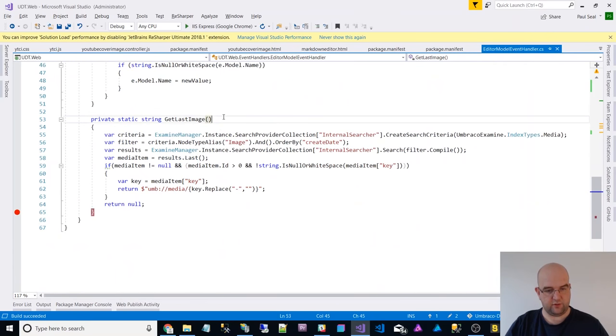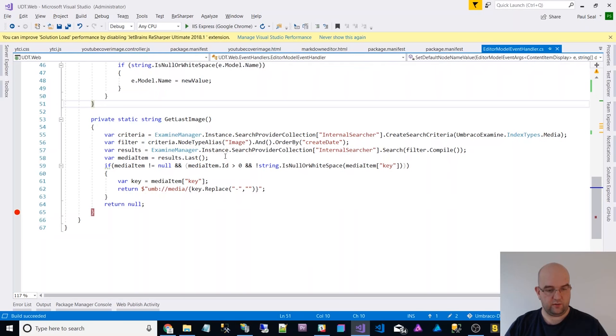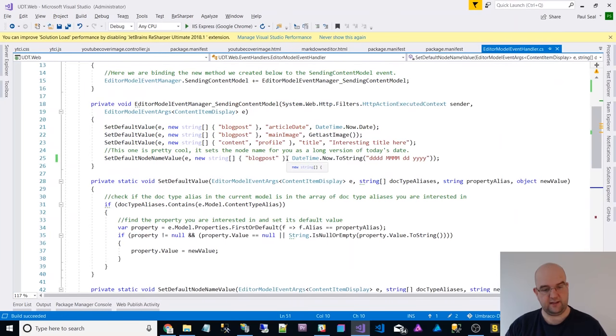If I show you first of all the get last image, I'm using Examine to search for images and then pull out the last one, and then I take the key of that item and put it into this here, and that is the UDI. I think that's what it's called, UDI. I'll set the value of that property to be this, and that will essentially tell the media picker to point to that image. That's how I did the get last image. I will update the blog post to have this get last image as well, just so that you've got that as an example.